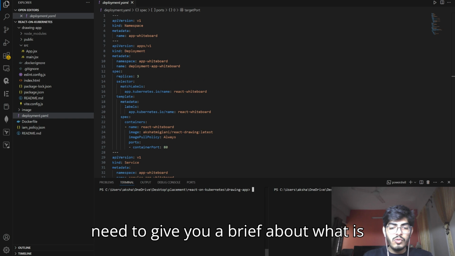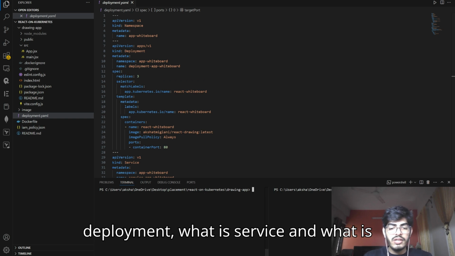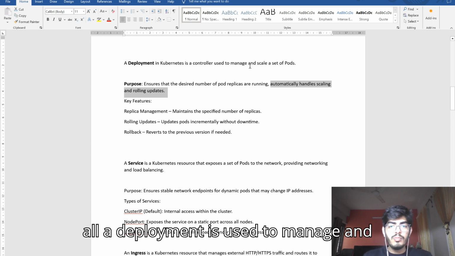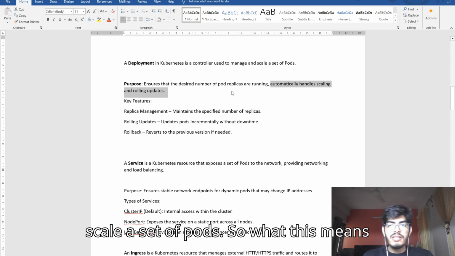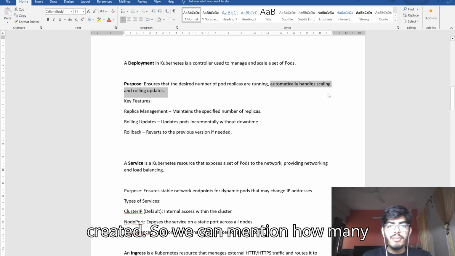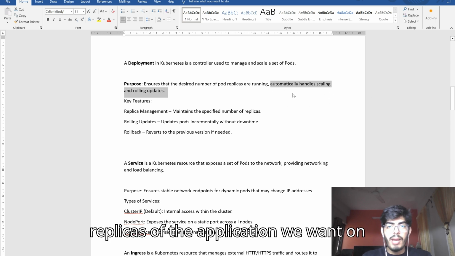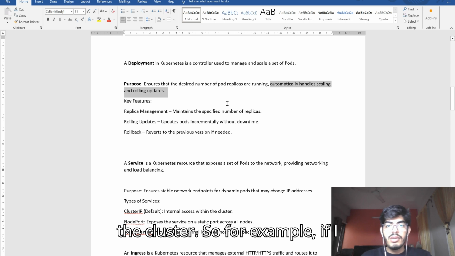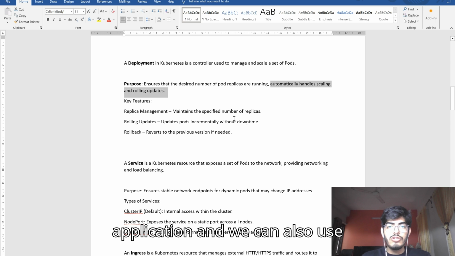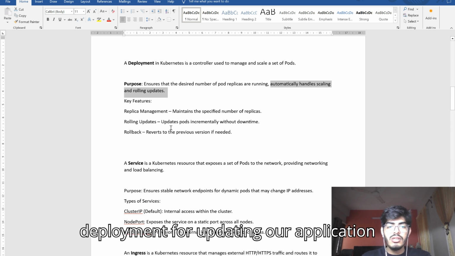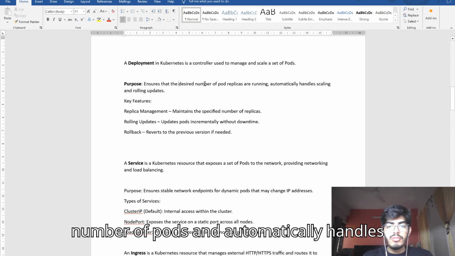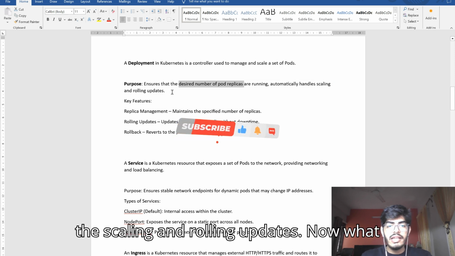But first, I need to give you a brief about what is a deployment, what is a service, and what is an Ingress. First of all, a deployment is used to manage and scale a set of pods. So pods will be running our application based on the images we have created. We can mention how many replicas of the application we want on the cluster. For example, if I specify the replica count to be 3, then 3 pods will be running our application. We can also use a deployment for updating our application or rolling it back to the previous version. So a deployment ensures the desired number of pods and automatically handles scaling and rolling updates.